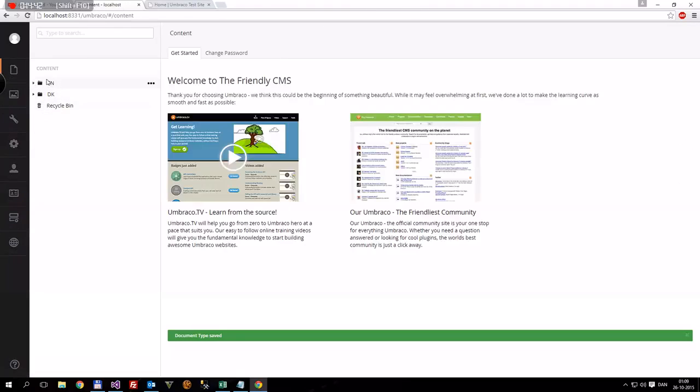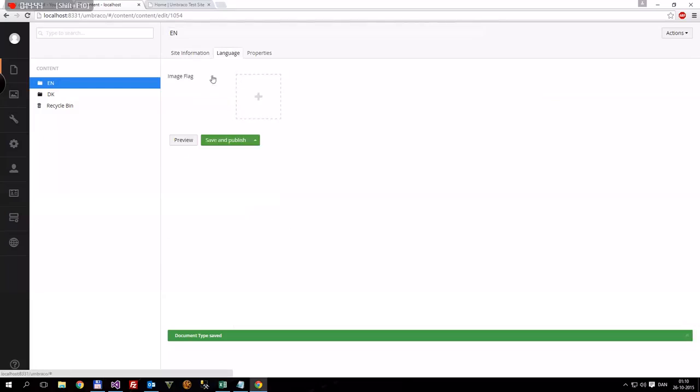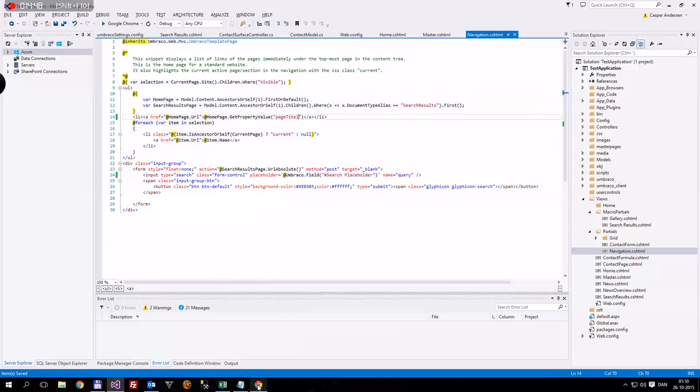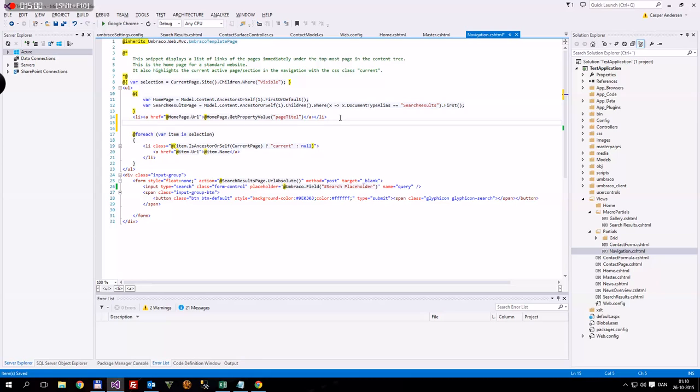And now if we go back, of course, inside our language we have an image flag. So that's cool, but let's do a whole new place here inside our, what's it called, our navigation. So there is all that going on, right?